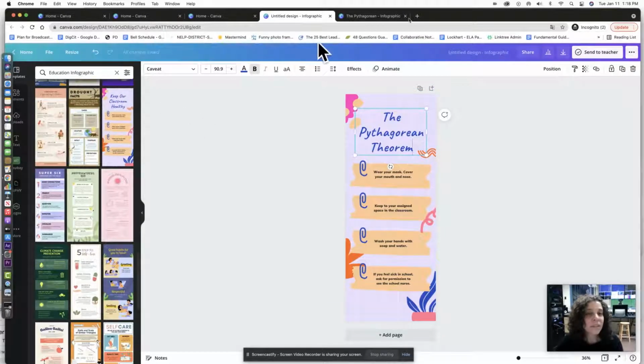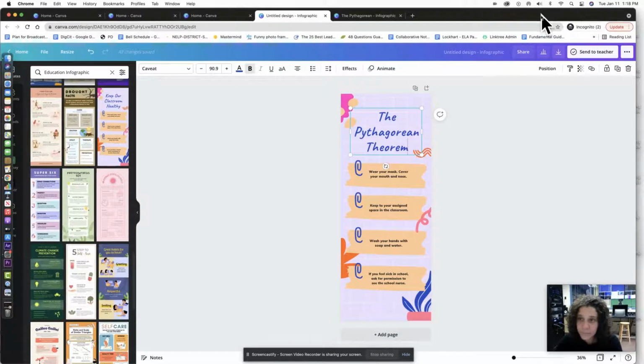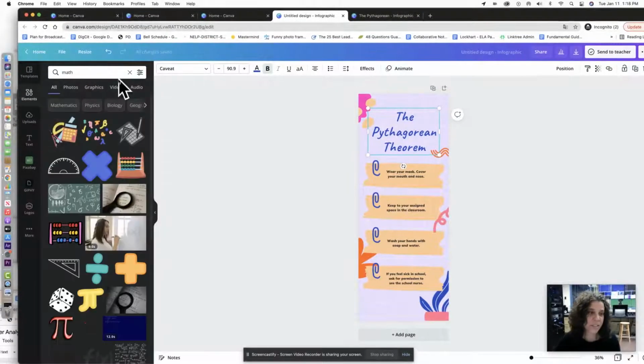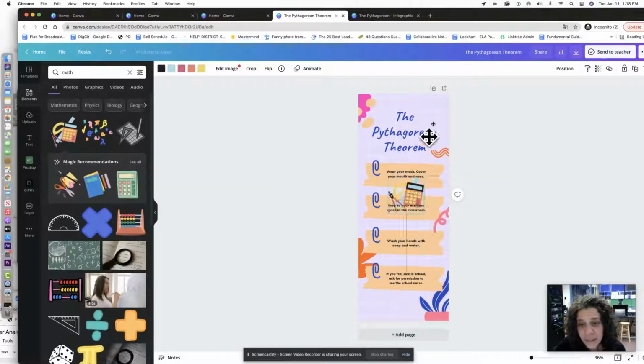Okay, then I'm going to make it look a little more mathy because it doesn't look very mathy. So I'm going to click on elements over here and I'm going to type in math. As you can see, I've already typed in math. I'm going to click on this because it looks mathified. If I want to change the colors, I can use these boxes up here to change any of the colors.